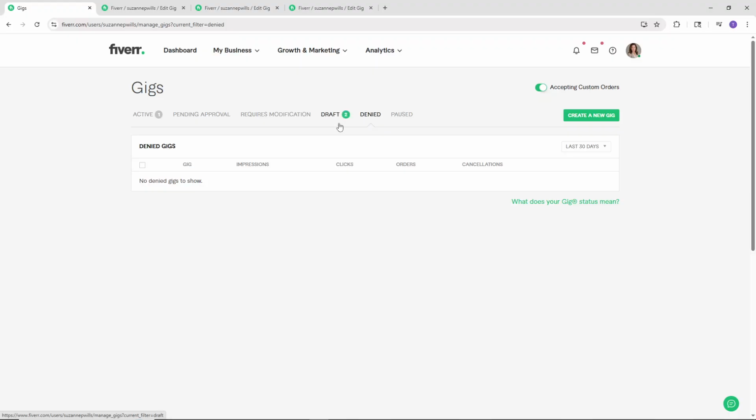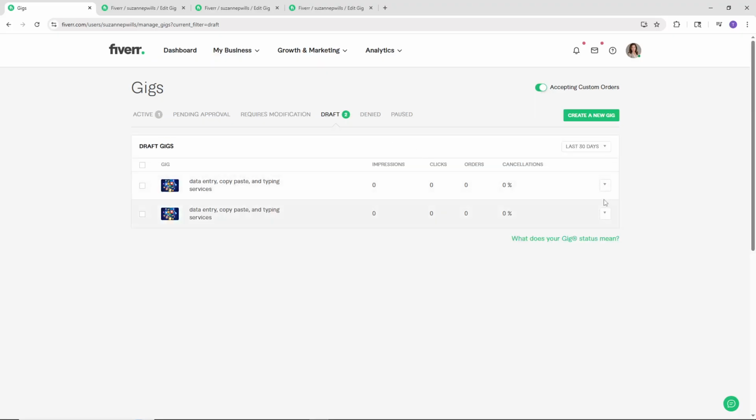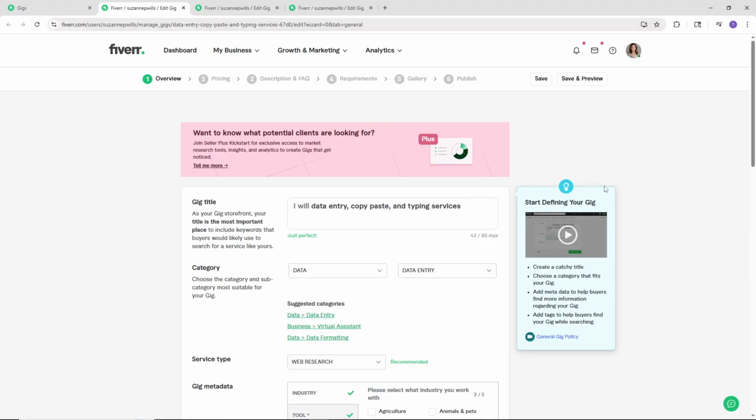Now, I don't currently have any denied gigs in my account, but I'm going to walk you through what you'd see if you did. So we're going to pretend there's a denied gig here so you can follow along clearly. When you spot your denied gig in the list, look right beside it. You'll see a drop-down menu. Click on that drop-down and select Edit. This opens up your gig editor where you can make the necessary changes.